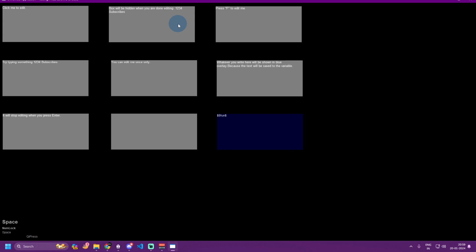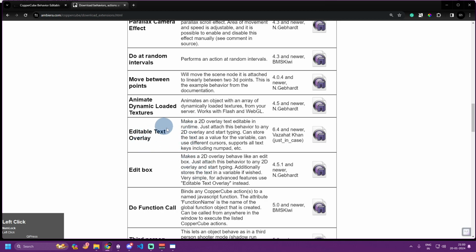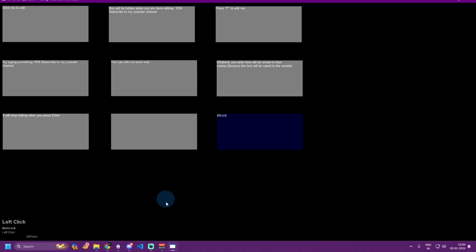For example, if you made a mistake while writing something, like if I write "subscribe to my YouTube channel," and let's say I made a mistake here, like if you see here, it reads "subscribes," and I want to delete the S, then I can simply move my cursor with the arrow keys to here and press backspace. You won't be able to do that in this edit box overlay. It is only available in the editable text overlay, so it is a feature that is available in my extension.